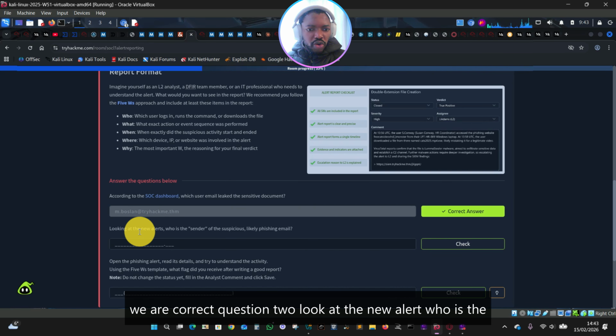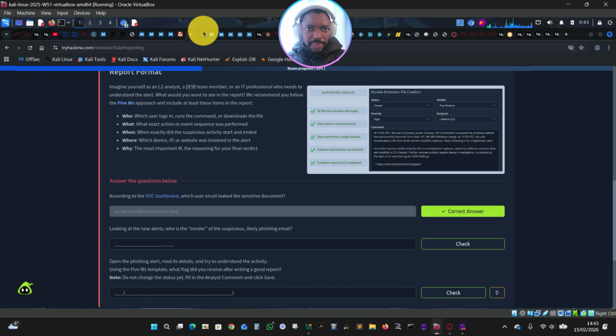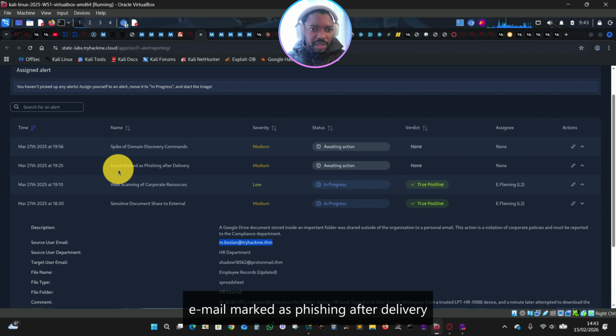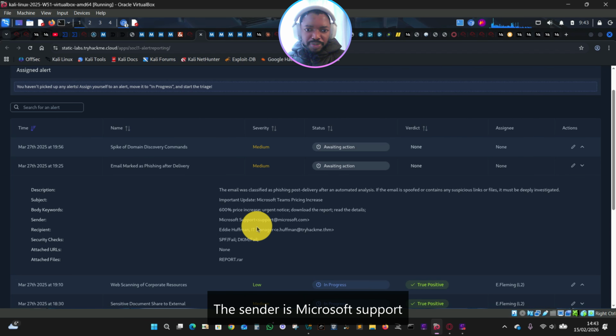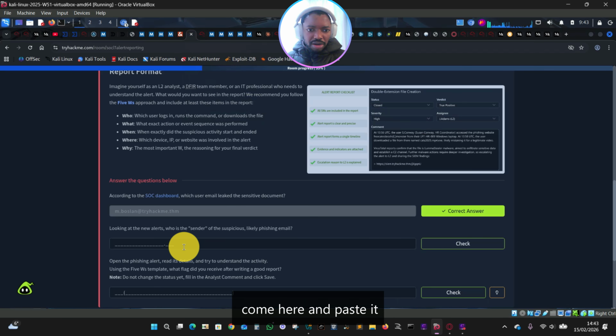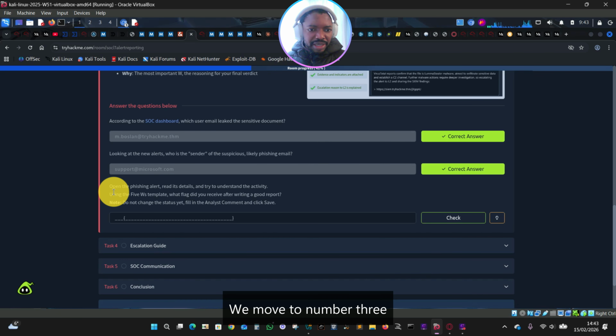Question 2. Look at the new alert. Who is the sender of the suspicious, likely phishing alert or email? We have a phishing email, marked as phishing after delivery. Who is the sender? The sender is Microsoft Support. What is the email? support@microsoft.com. Copy this, come here, and paste it. We move to number 3.